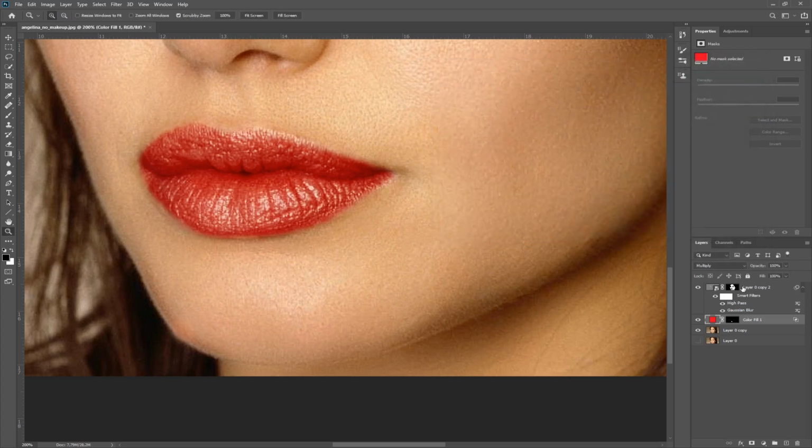I'm just doing it actually two more times. One time for the brightest parts and one time for the darker parts. So let's go for this. Right now we have the darker parts here.